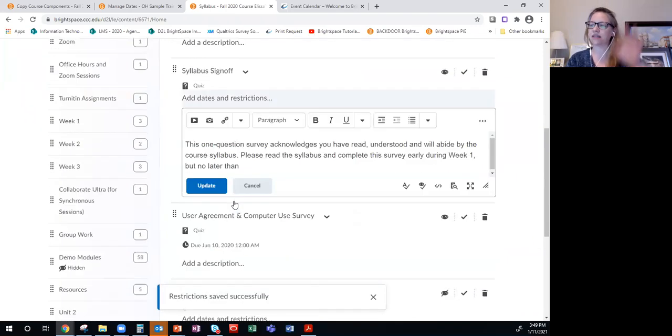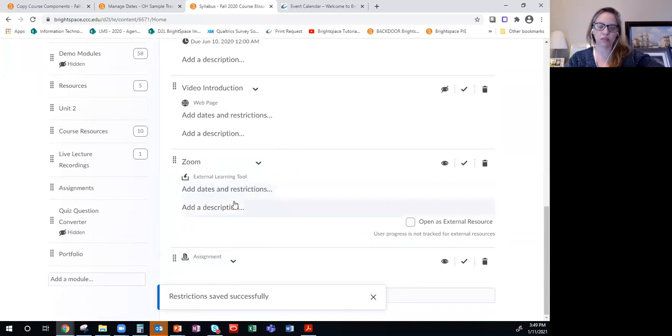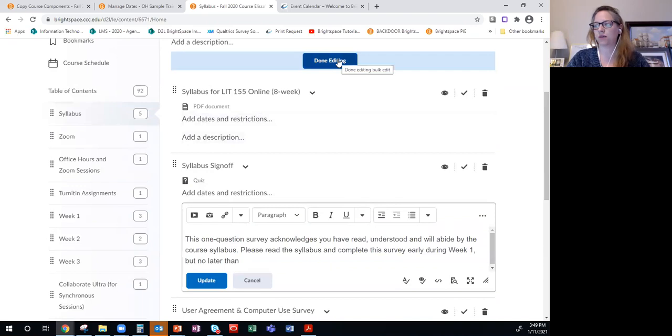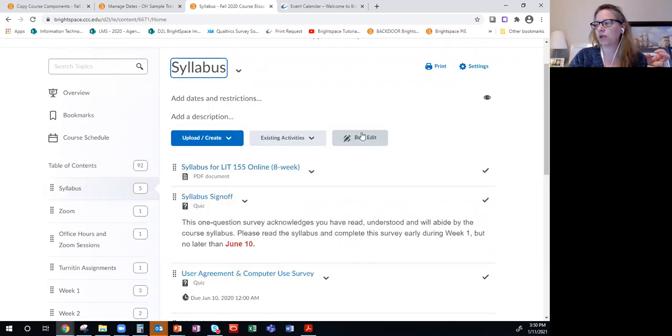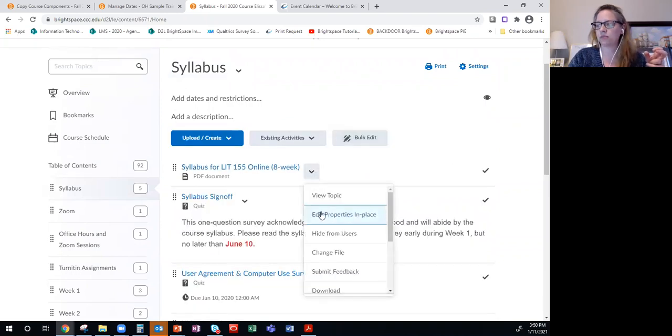And then I can update each of those, and it lets me edit everything on the page at once so that I don't have to edit each individual item. That's the bulk edit tool that's helpful. I can also delete things, hide them, make not visible, all of these kinds of options that are basically the properties. If you've ever clicked on that drop down and clicked on edit properties in place, that's what you're essentially able to edit. So the name of that, condition, release conditions, meaning like date restrictions or things like that, and the description.